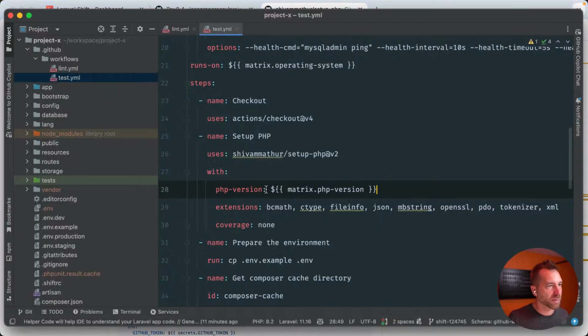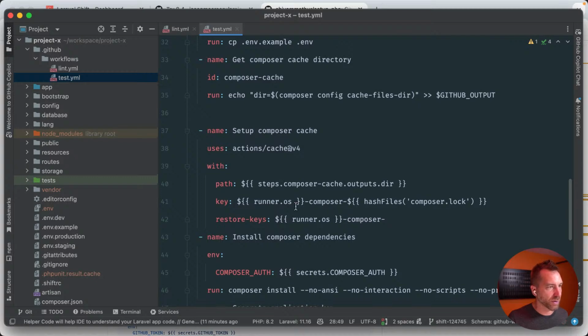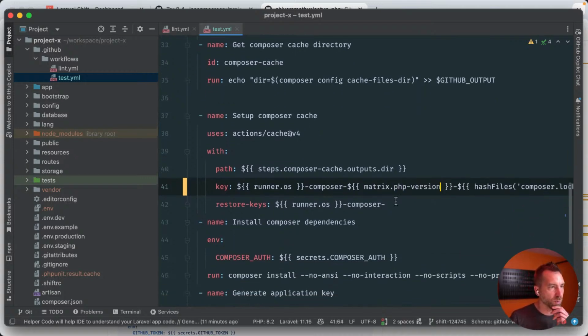Let's put this in here. So we'll change our cache directory to be the runner OS composer dash matrix PHP dash version. All right, and then we would need to restore it the same way.